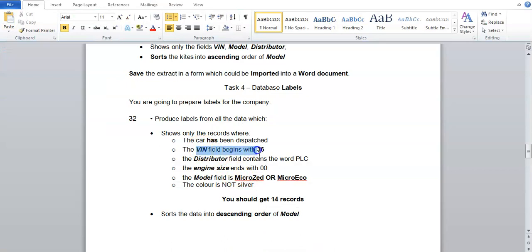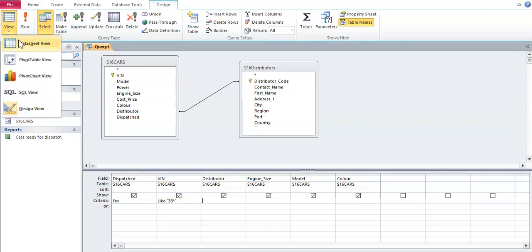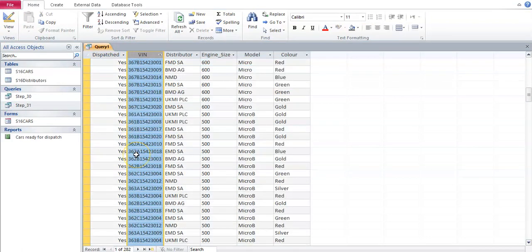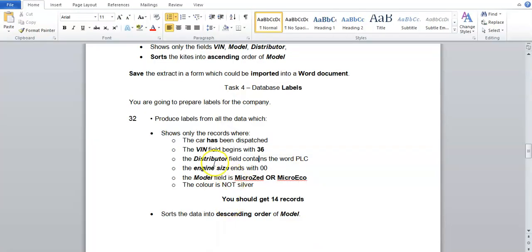Next one, VIN begins with 36. VIN, criteria row. That is going to be 36 asterisk. The first two characters have to be 36, and the asterisk just means that any text can follow. If you hit enter, remember it will put the Like in with the quotations. That's all good. If you hit View, Datasheet View, and you look at the VIN, you see all of these values start with 36.